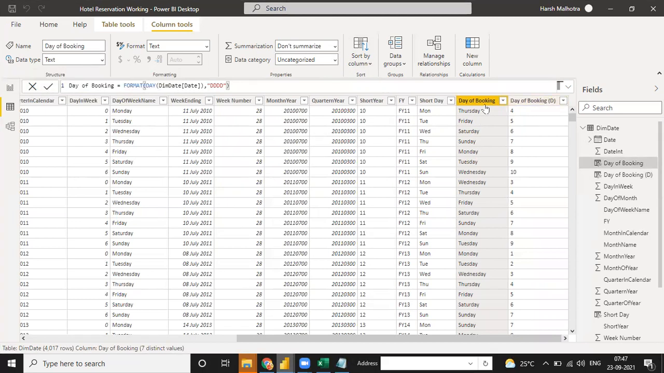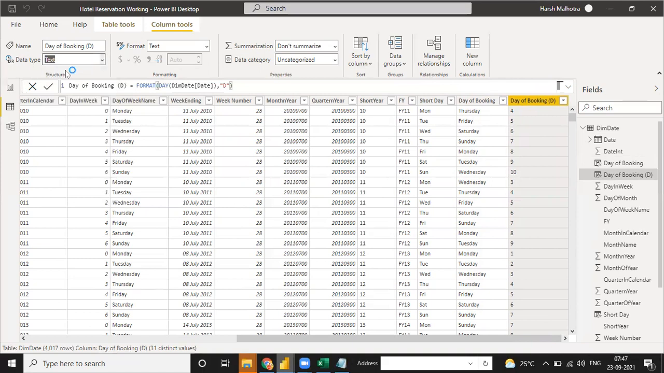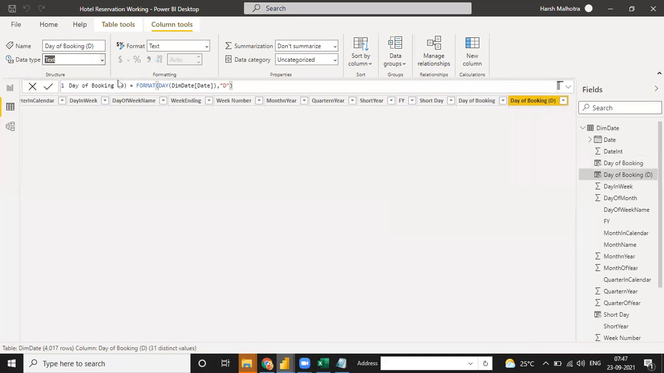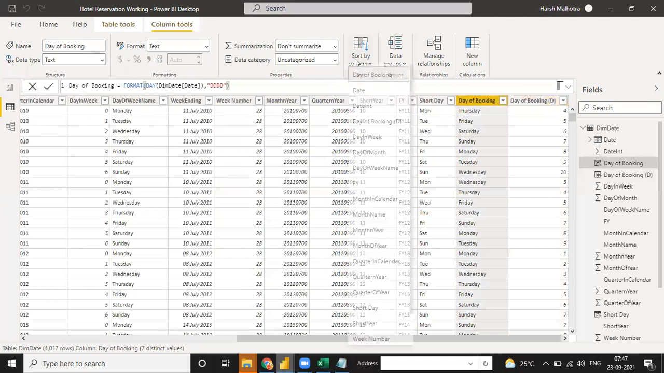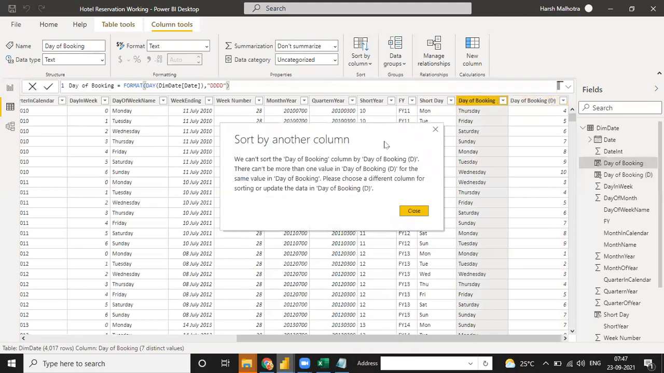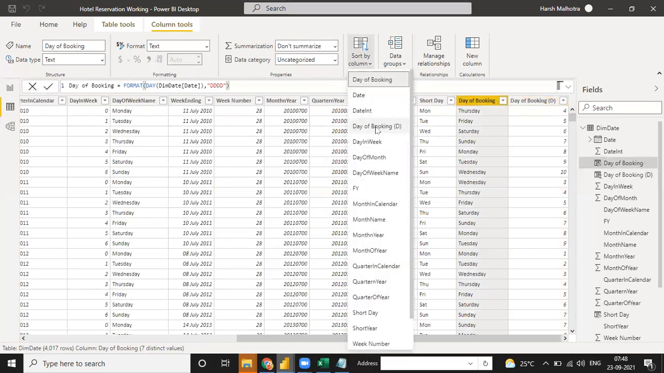For the date, we have a day of booking as a text value, and this one is also text, now all numbers. Just go to day and sort by day of booking. We can sort the column by day of booking. Sort by, just choose a different column for sorting. Let me do a different column like date, day of booking, day in a week, day of the month.